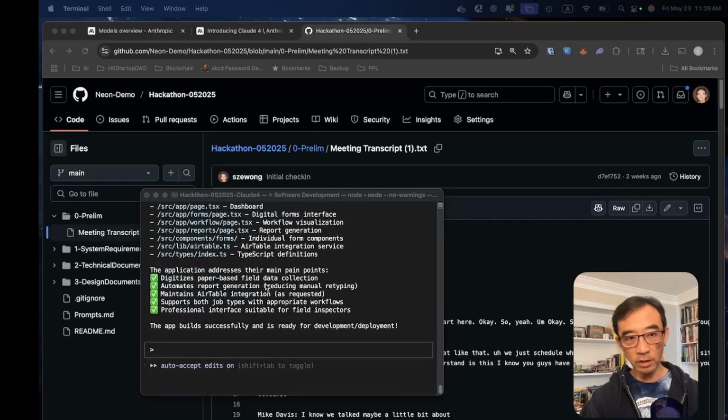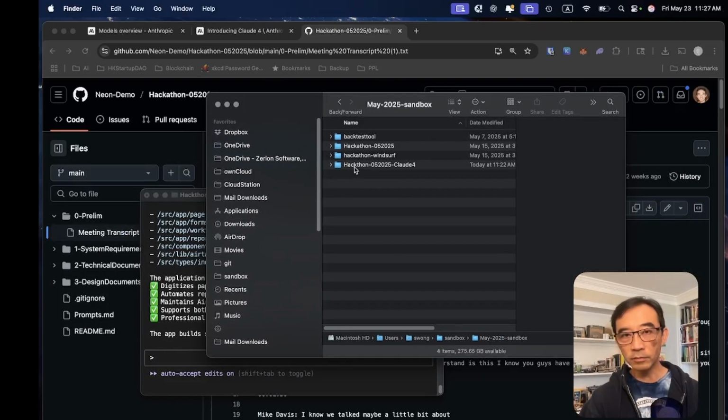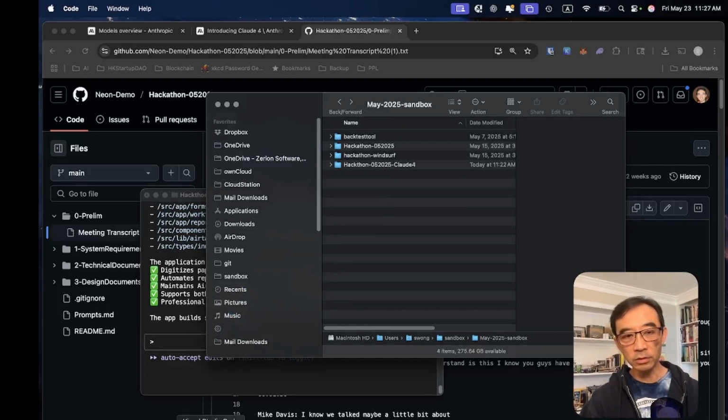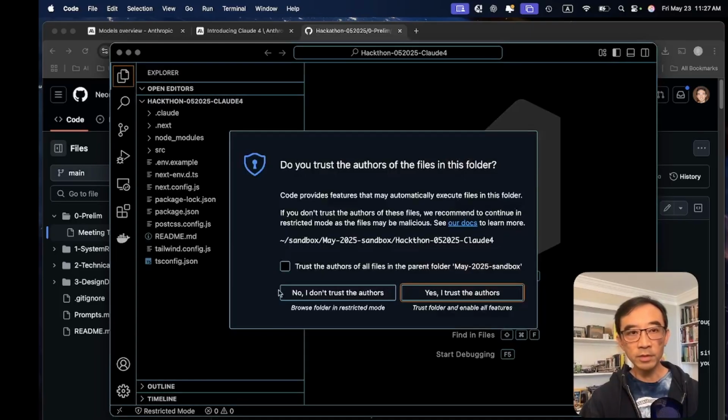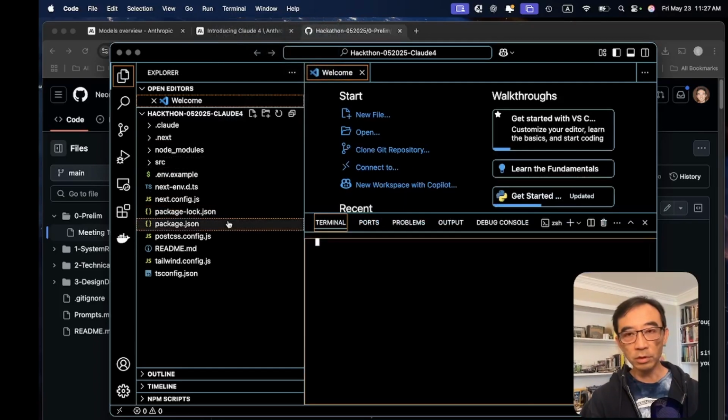So let's see if we can run this. Let's look at this. We will find the folder. And this is the folder. Let's take a look first. Right, so it's right here. So we're going to drag it to VS Code. Yes, I trust the author. It's the project. So we're just going to start a terminal from here.